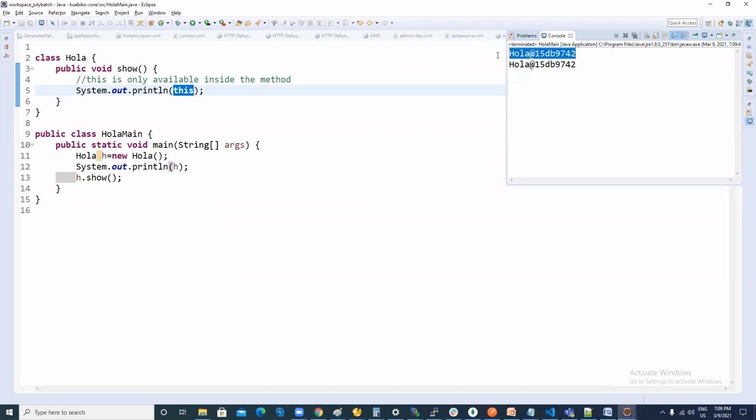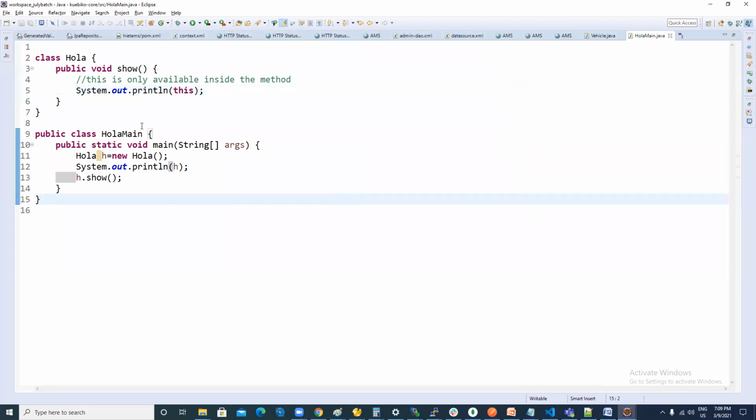There is some format of printing the address. This is called class name at the rate hexadecimal of hash code. Hexadecimal value of hash code. This is the format of it. So is the this keyword clear, or did you get confused? We can't use the this keyword outside the method. Only when the method is called by the object, then this will come into the picture, right? Hey, who is calling me? It's clear? I cannot use this anywhere else. I can use it only inside the method.